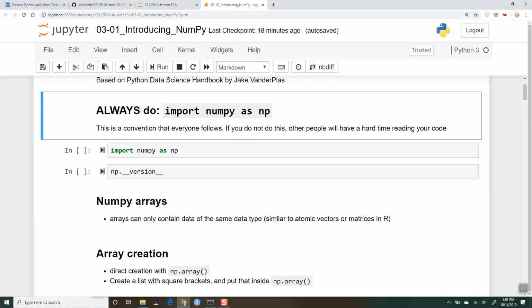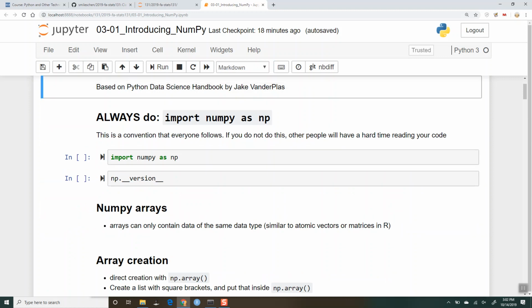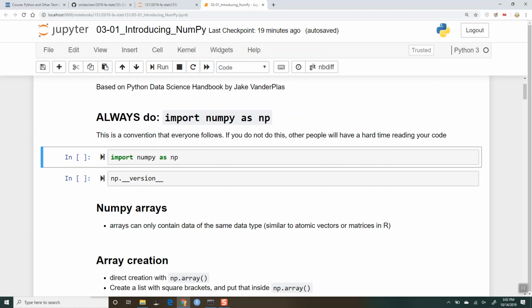NumPy should come installed when you set up Anaconda. Okay, and so what NumPy is, it's I guess it's a module or package or something, whatever we call these things in Python, that basically creates NumPy arrays, which behave like atomic vectors in R. Okay, and so in order to get that functionality, the first thing you need to do is import NumPy.